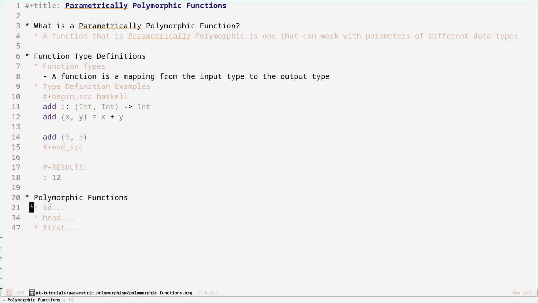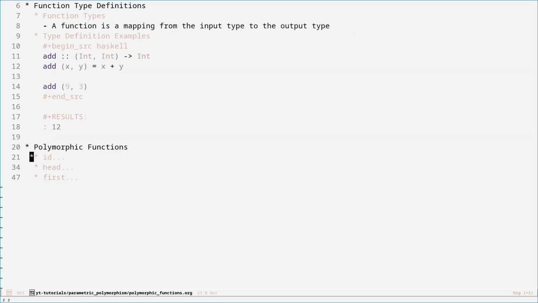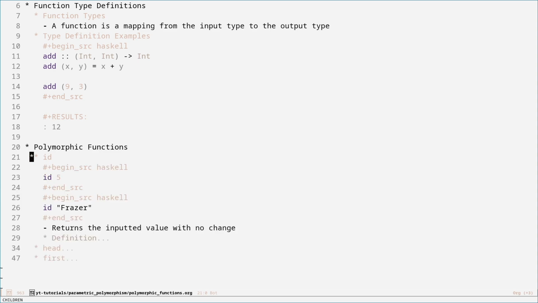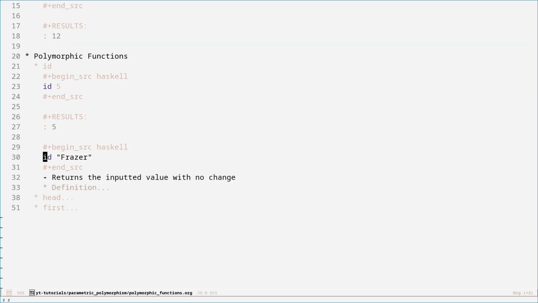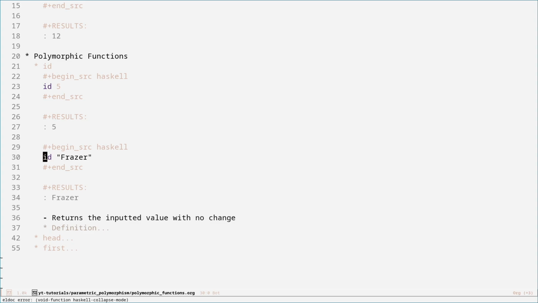Okay, polymorphic functions. So first, I've got some examples. In order to better understand, I'll show you examples of polymorphic functions. The first one being id, right? If we do id of 5, we get 5, okay? And if we do id of Fraser, we get Fraser. So what does id do? It just returns the value which was inputted with no change.